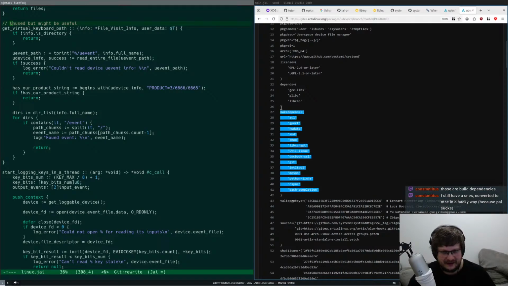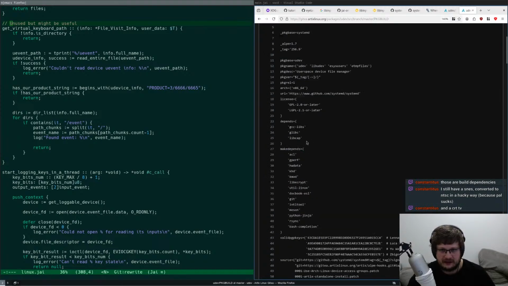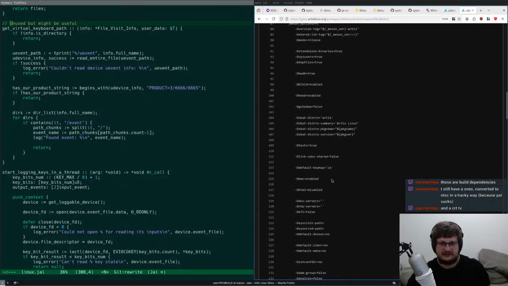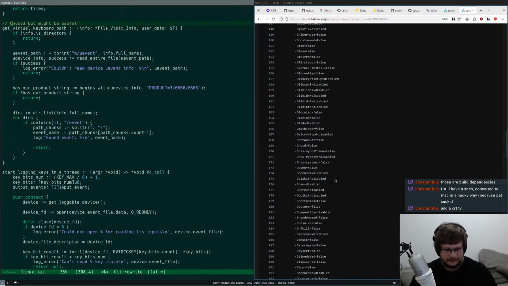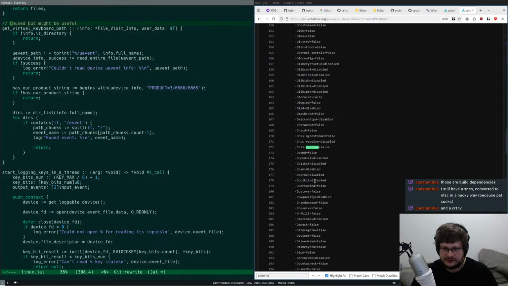Build dependencies. Ah, is it? Oh, yeah. It only depends on GCC, glibc, and libcap. Okay, yeah. But anyway, there is no systemd. Right, so it's probably disabled somewhere. Yeah, okay.